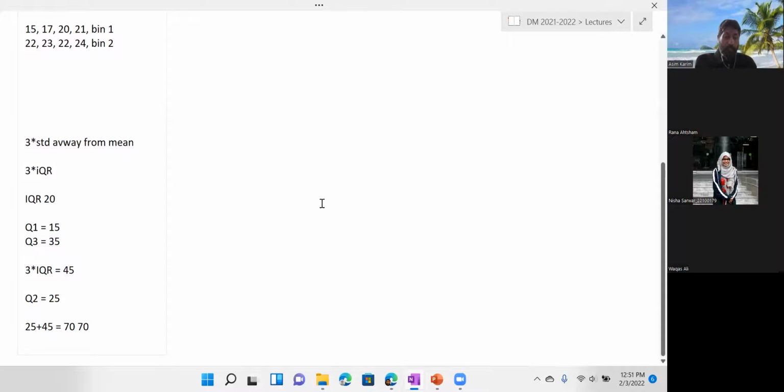Similarly, on the other side, 25, IQR is what, 20? IQR is 20. Okay, so the median 25 minus 20, you get a value of 5. So if there are any values less than 5, you can consider that to be an outlier.